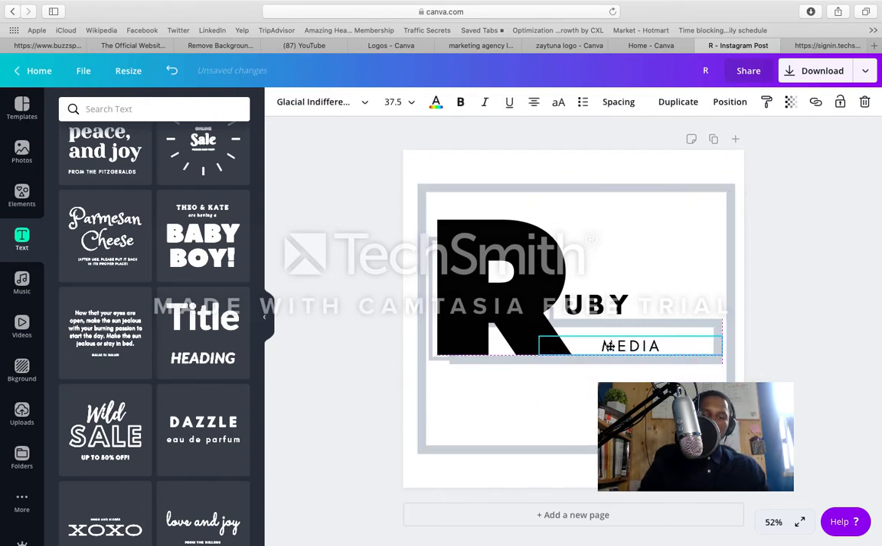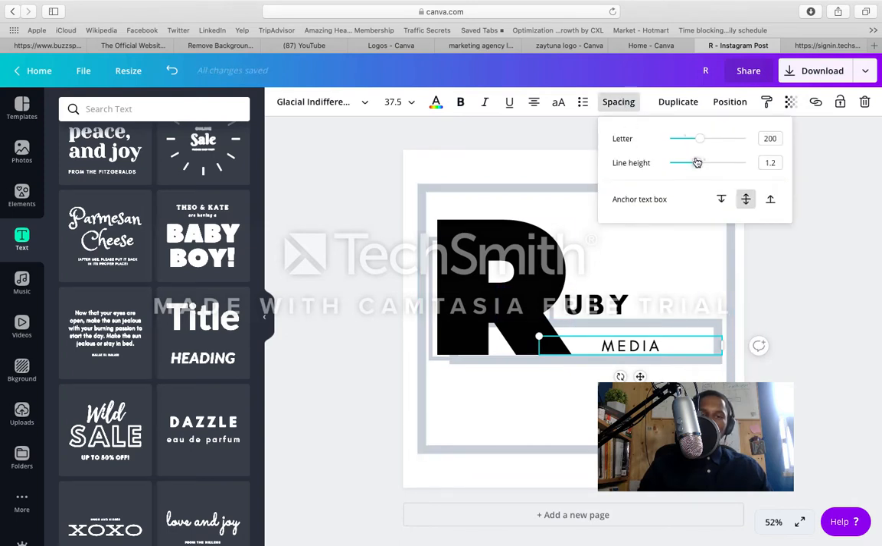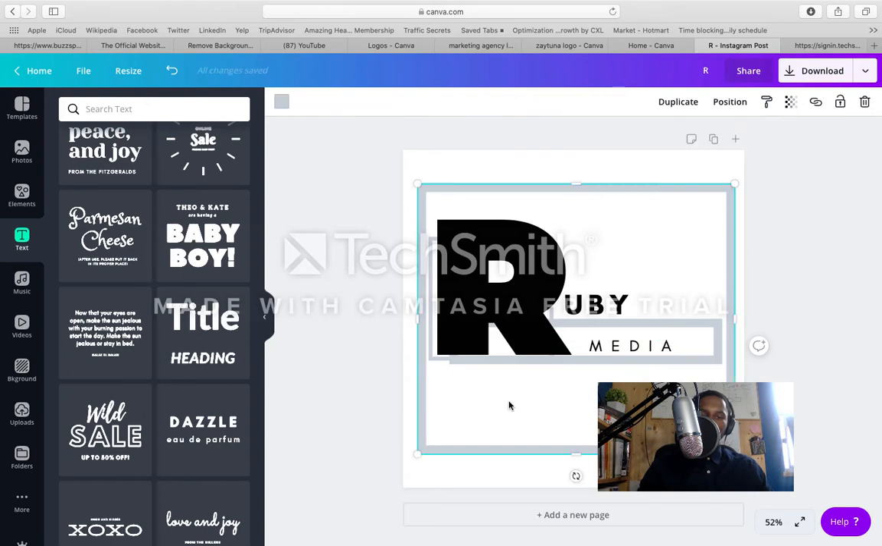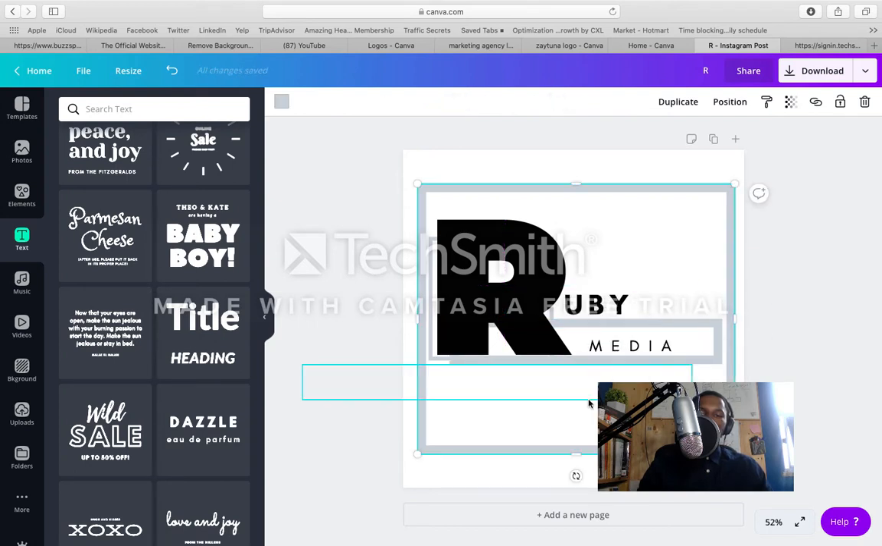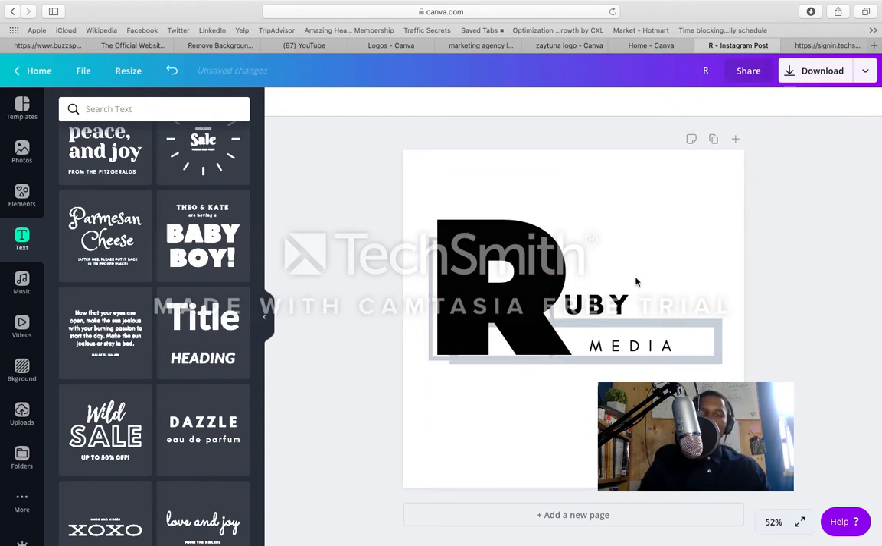Ruby media. So we go boom, we drop that there. Let's stretch out the spacing. We can play with this, right? Media. And we're making it as simple as possible. Let's see. Alright, so that is there. What we can do here is, let's erase the big one. Boom. Alright, now this is okay.